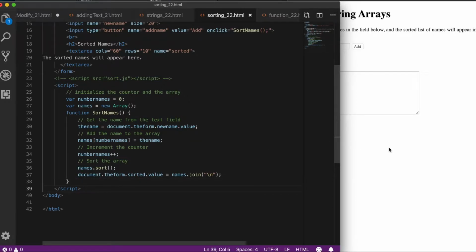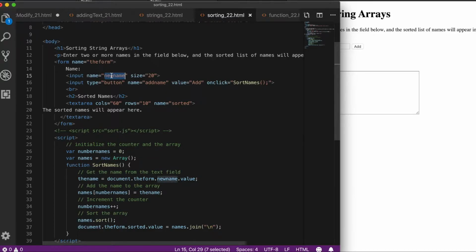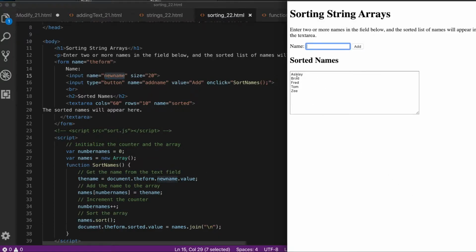So let's look at what's actually happening after we click add, which calls sort names. First, we're initializing the counter and the array. We have number of names, which starts off with 0, and then we have names equals new array. So we're creating an array of names. When the function sort names is called, get the name from the text field. So we're saying the name equals document.theform.newName.value. So whatever the user inputs here, we're getting the value. When I first inputted Brad, it's getting the value of that when I click add, which calls sort names.